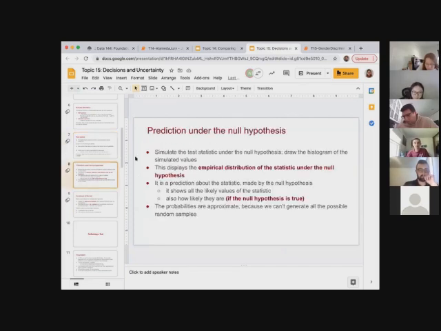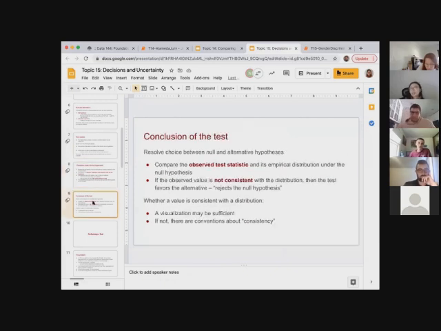And then we're going to do a prediction under the null hypothesis a large number of times. So we're able to get a histogram of the empirical distribution of the statistic under the null, and then we're going to make the decision. Okay, so that's the general flow. And that will be the flow for every hypothesis test that we're going to do. Okay, so keep that in mind.